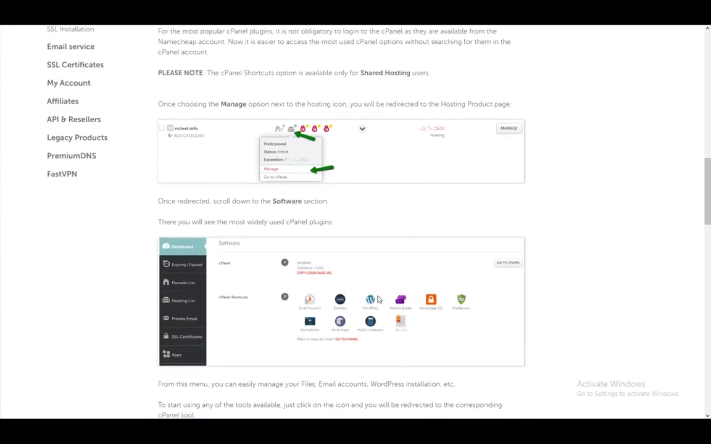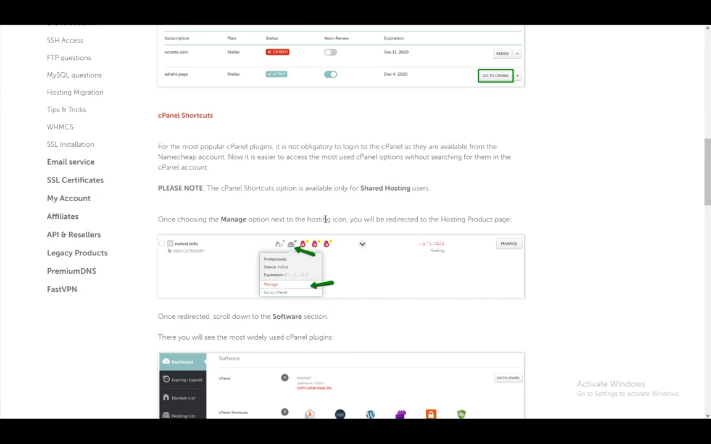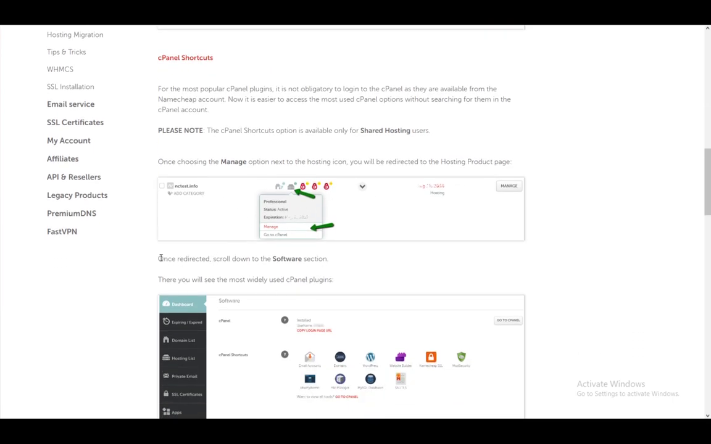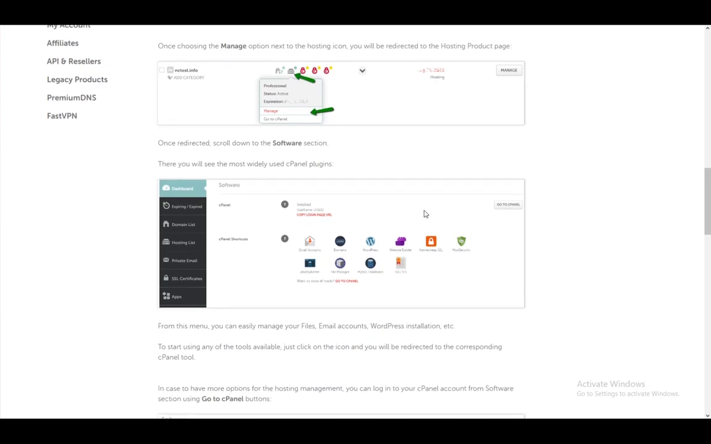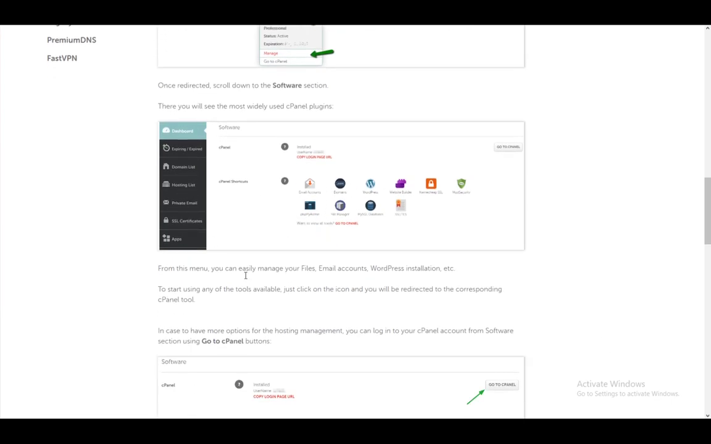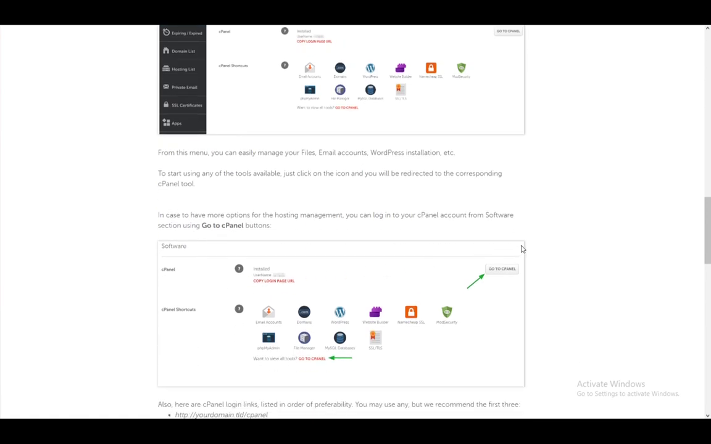And from there, you have some cPanel shortcuts. You can choose the manager option next to the hosting icon. You'll be redirected to the hosting product page. Once redirected, you can scroll to the software section and you'll see the most often viewed cPanel plugins. And in case you have more options, you can go to the cPanel account from the software section using the Go to cPanel button. And pretty much that's all there is to that.